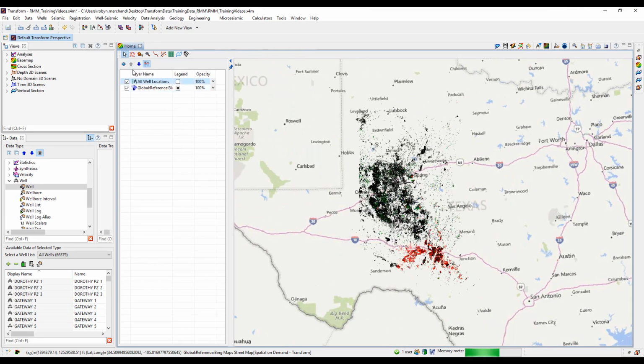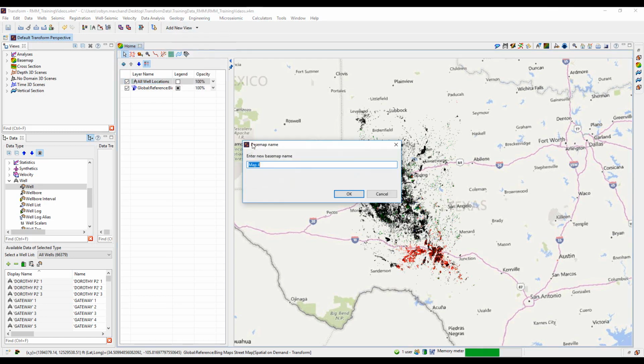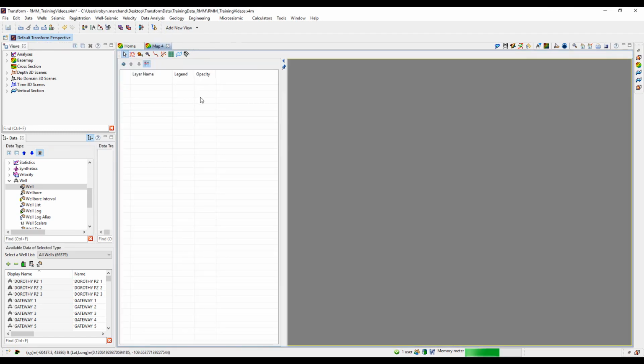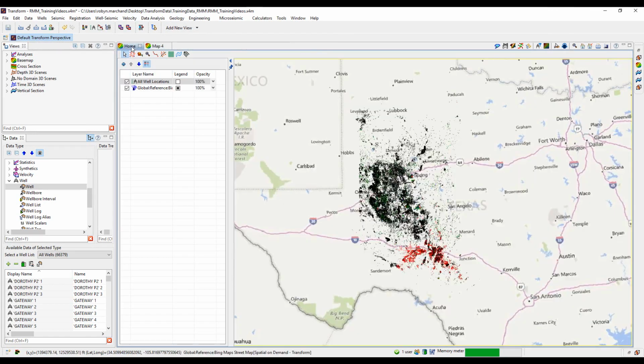Within the basemap, there are tools at the top of the layer manager that will be discussed in the Adding and Styling Layers to the Basemap video series. Users can open as many basemaps in a Transform session by clicking Add New View in the basemap and giving that basemap a unique name.